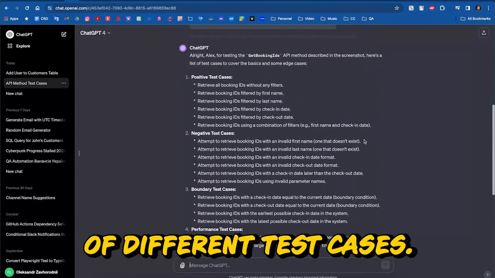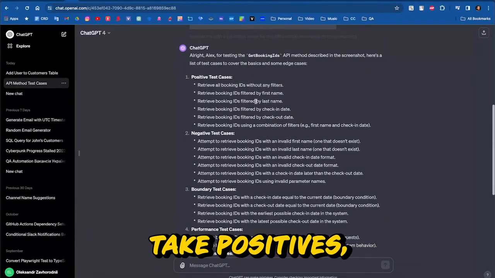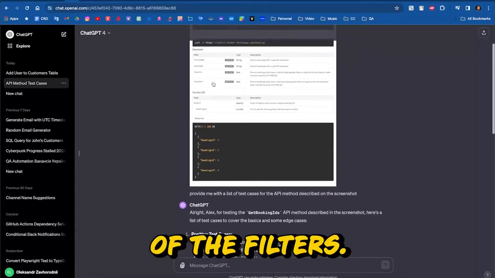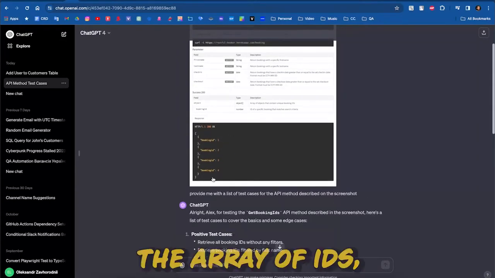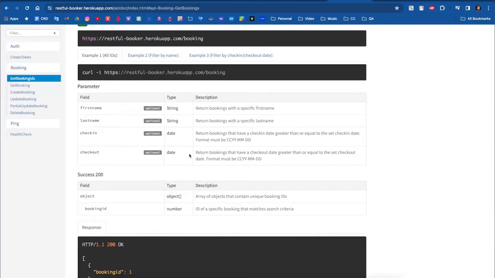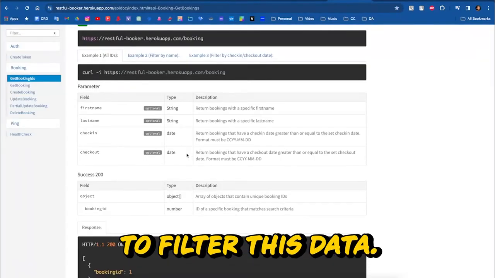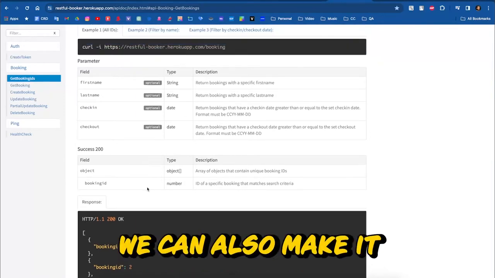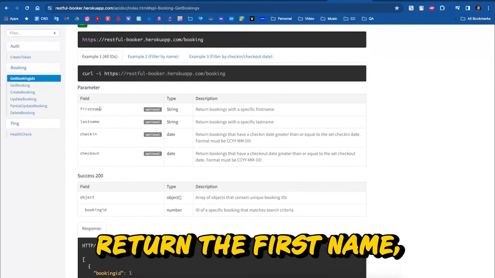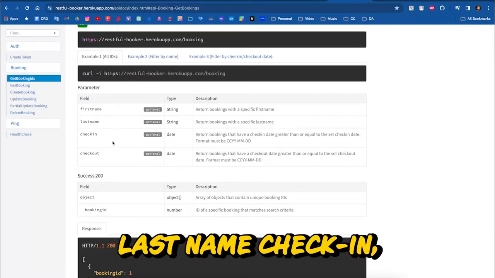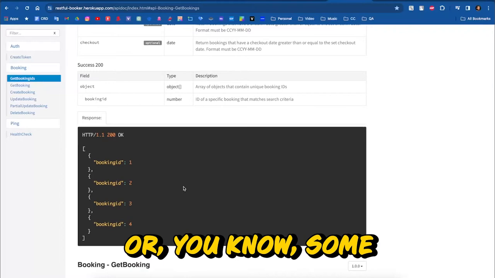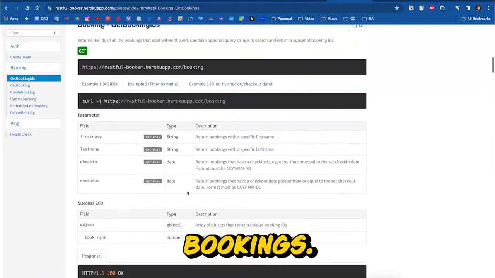So this is the list of different test cases, and I've decided to take positives, which retrieve all booking IDs without any of the filters, just raw data, just the array of IDs, 1, 2, 3, 4. And then there are of course different options to filter this data. We can make it return only the booking IDs, but then we can also make it return the first name, last name, check-in and check-out dates of any and every one of these bookings, or just some specific bookings. It's a pretty simple endpoint.